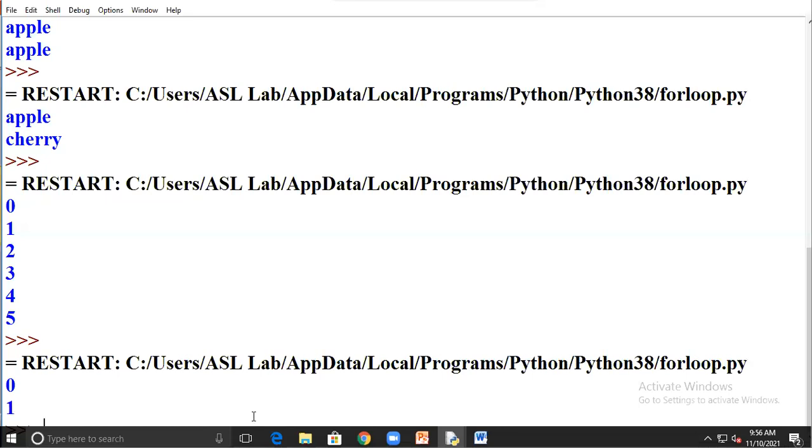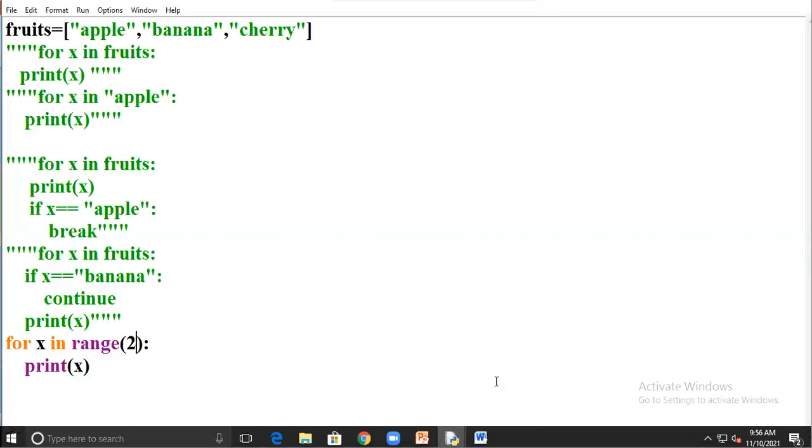Output will be 0 and 1. What is the range function? We are providing a value. The value we provide in range means it starts printing up to that value: it starts from 0 and ends before the value that we write. Like 2 means if I write 2, then it will print 0 and 1.